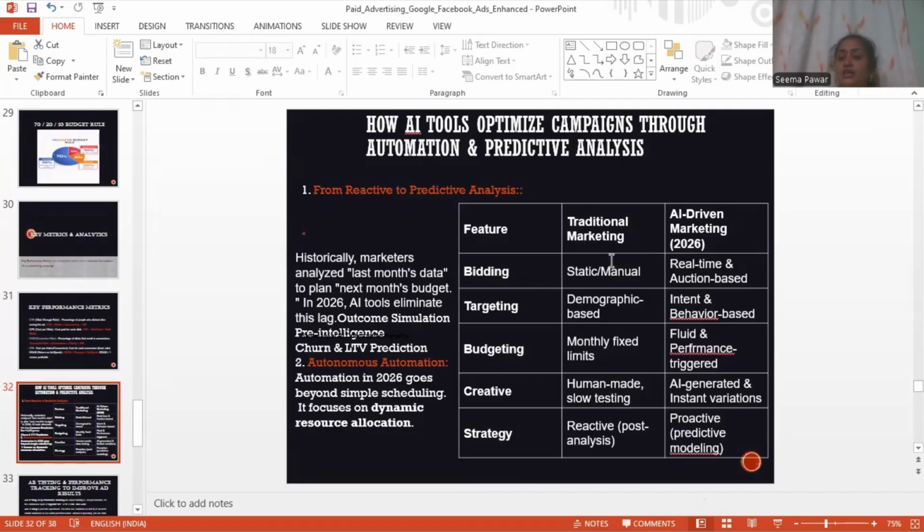Budgeting. Traditional marketing was doing a monthly budget, because the company had a fixed limit of budget, and depending on that monthly fixed budget, the company was performing all of its activities. Under AI driven marketing, it is fluid and performance triggered. It means depending on the performance of the company, the budget can be chosen.